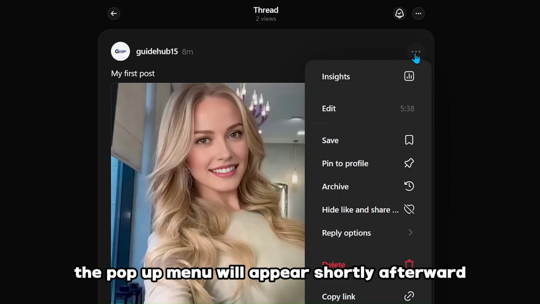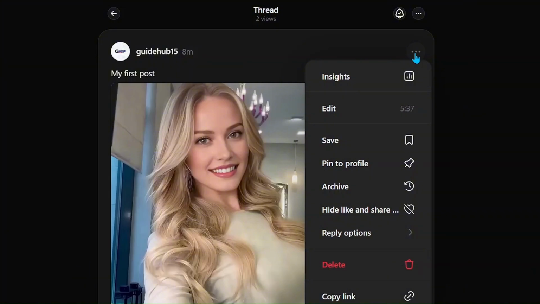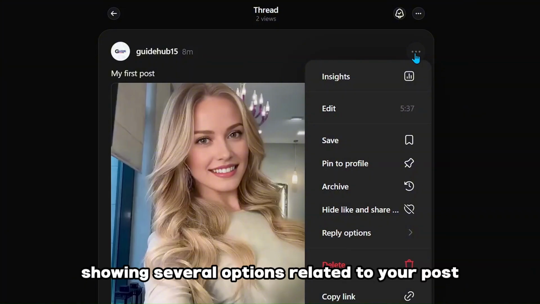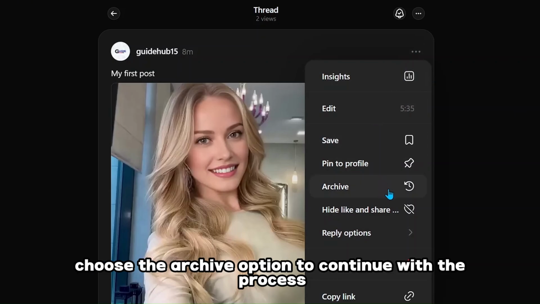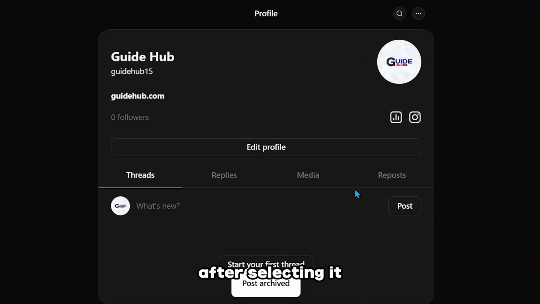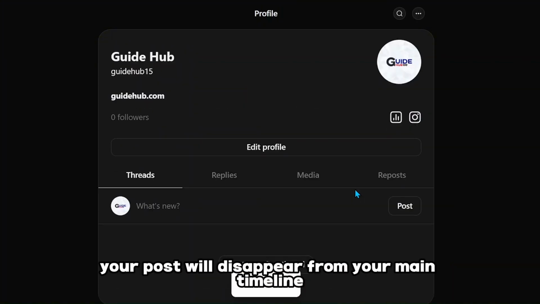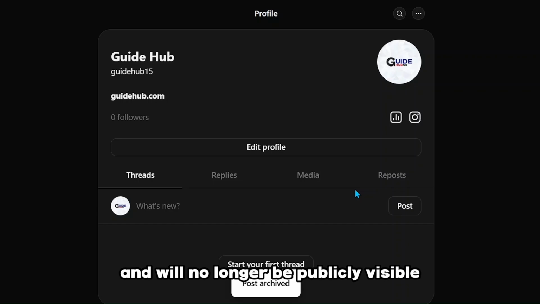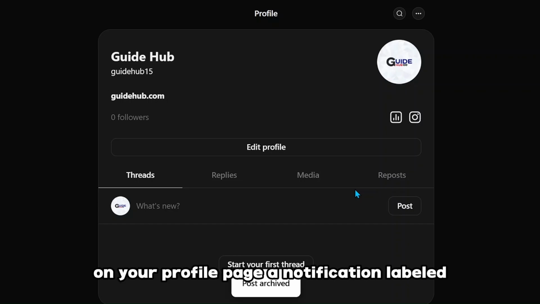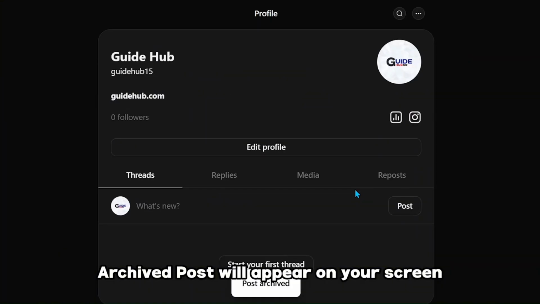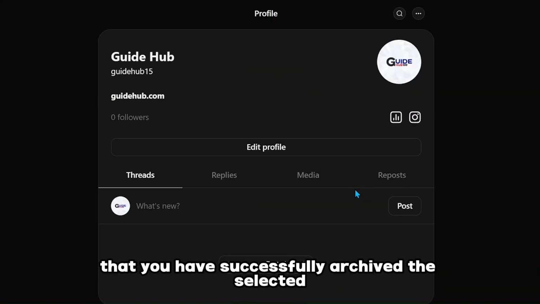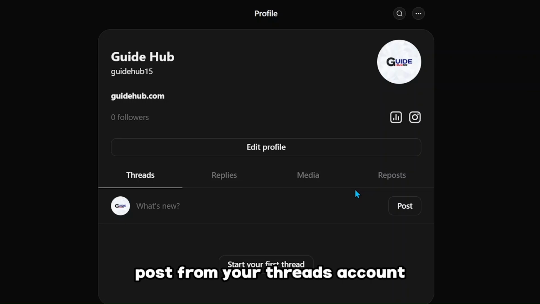A pop-up menu will appear shortly afterward, showing several options related to your post management settings. From the displayed list, choose the Archive option to continue with the process. After selecting it, your post will disappear from your main timeline and will no longer be publicly visible on your profile page. A notification labeled Archive Post will appear on your screen, indicating that you have successfully archived the selected post from your Threads account.